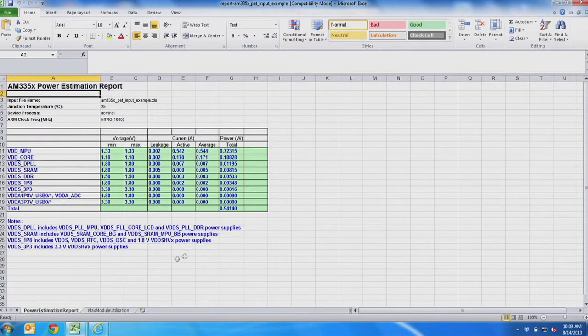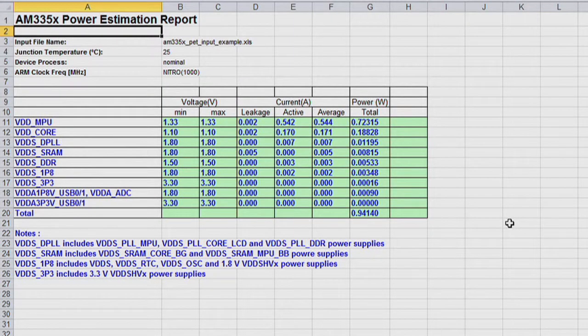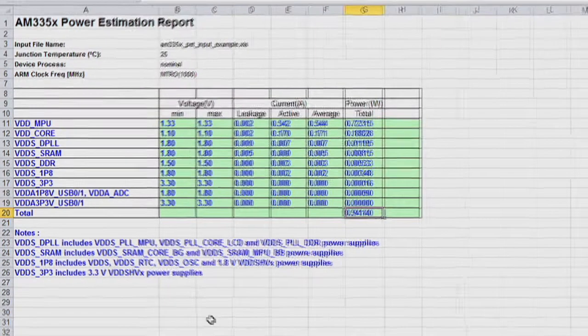We received the Power Estimation Tool report, so let's take a look at the results. You'll see 9 different power rails, which include processor, core, SRAM, DDR, and others. You'll also see the associated minimum and maximum voltages of each rail. Leakage and active current are also shown for each rail. Adding those two currents together and using our trusty formula, P is equal to VI, the spreadsheet multiplies the summed current to the voltage to give you the total power for each rail. These totals are summed to give you the total device power consumption.